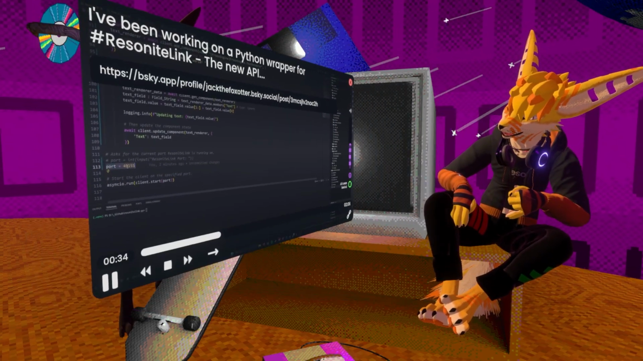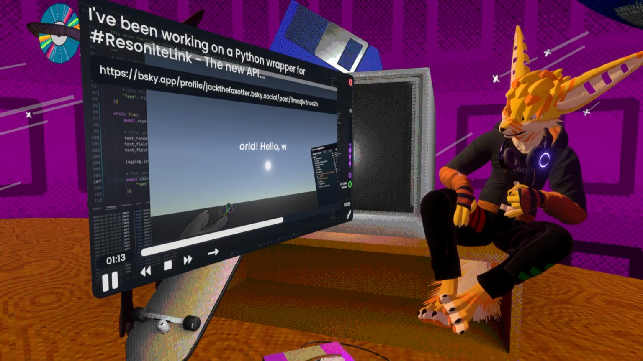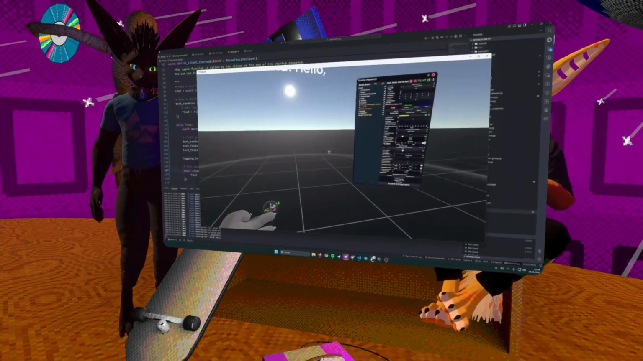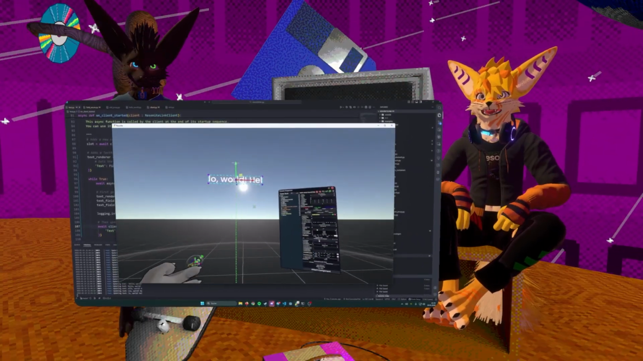I'm gonna skip around a little bit because this is very technical. I recommend watching the whole one, but there's a showcase. It's running, and the Python script just works to actually animate text in Resonite. It's pretty simple to use.